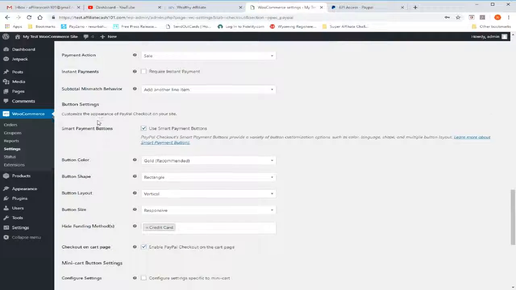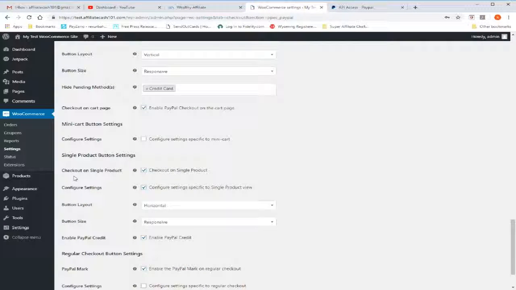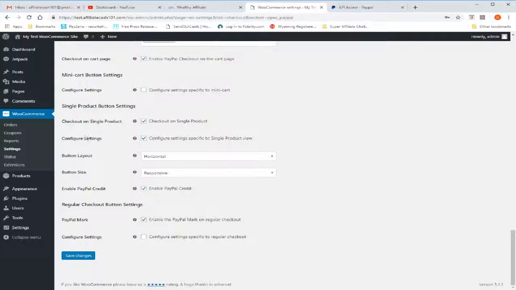All right, so the others are just the button colors, layouts, and so on, and you can choose those to suit your needs on your website. Everything else is pretty self-explanatory, pretty standard. Just select the options to suit your needs, and then save changes.